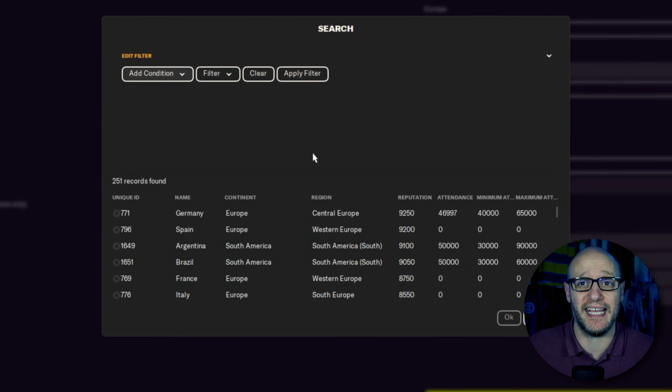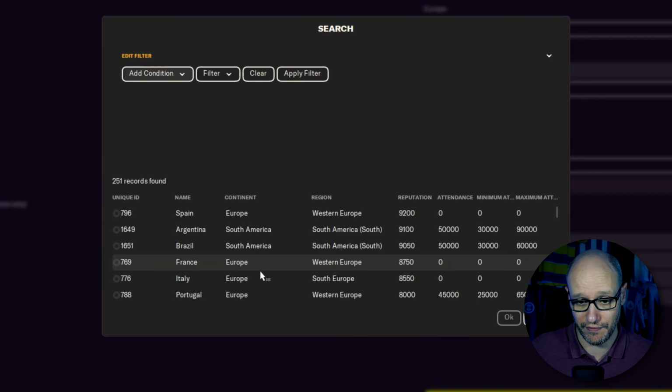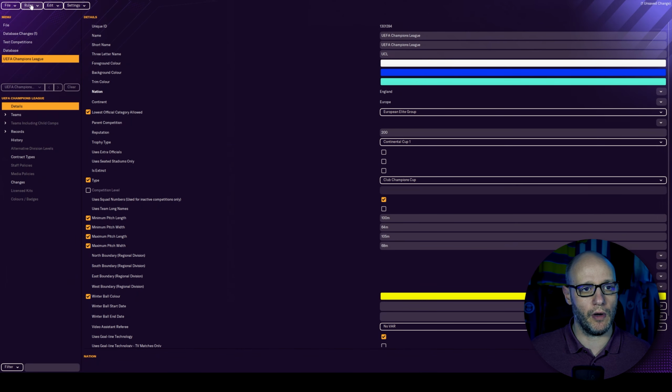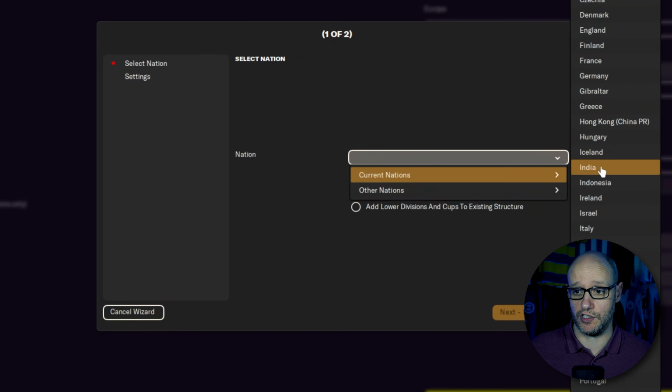We want to change the nation. We want to add it into nation because it actually does not have a nation. That's why we have to do this step. We are going to choose England. Then we want to go up to rules, add nation rules, and choose the nation that you've just selected.